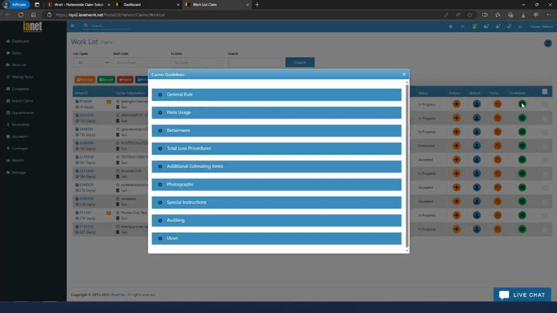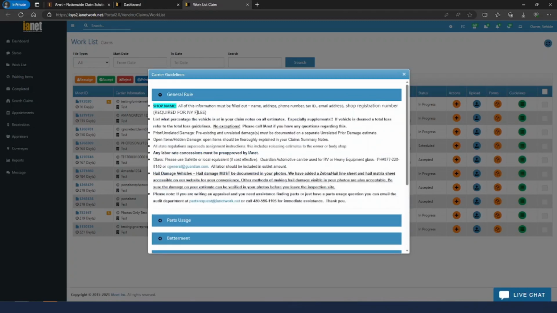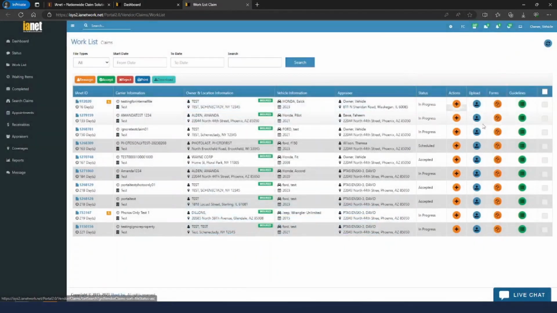We also have carrier guidelines here. You can click on that and expand the guidelines for whichever carrier it's assigned to. These are the same information that's included in the assignment email. So links to these forms are included in the email, and the guidelines are just laid out in that email as well. And these are just here for your reference.